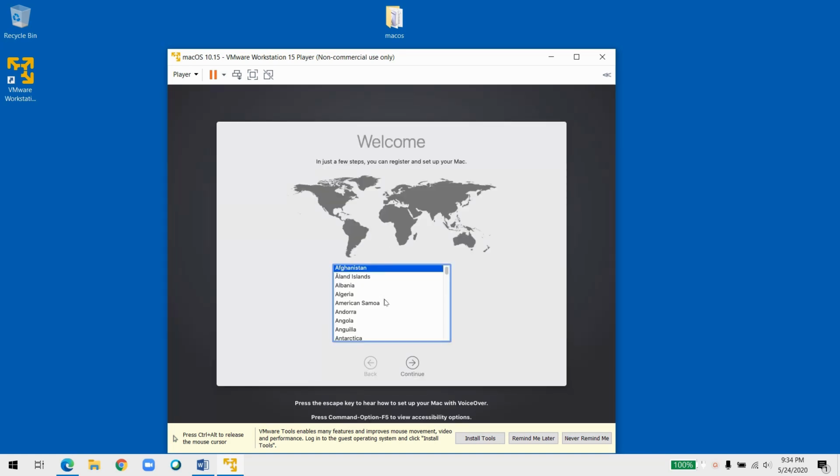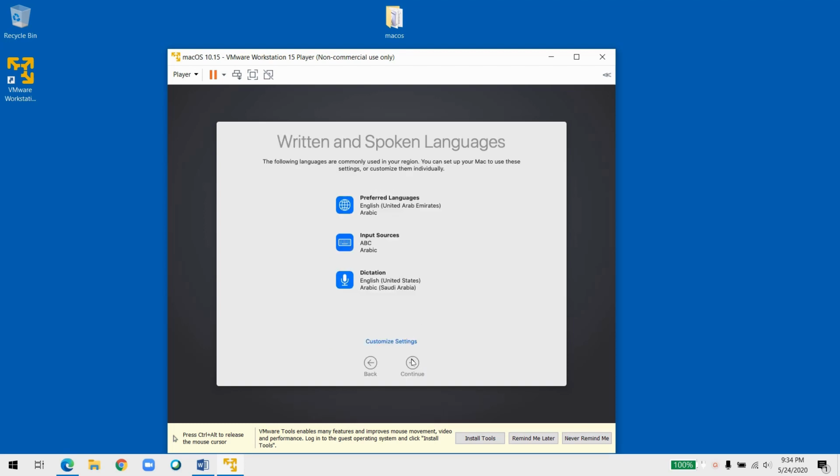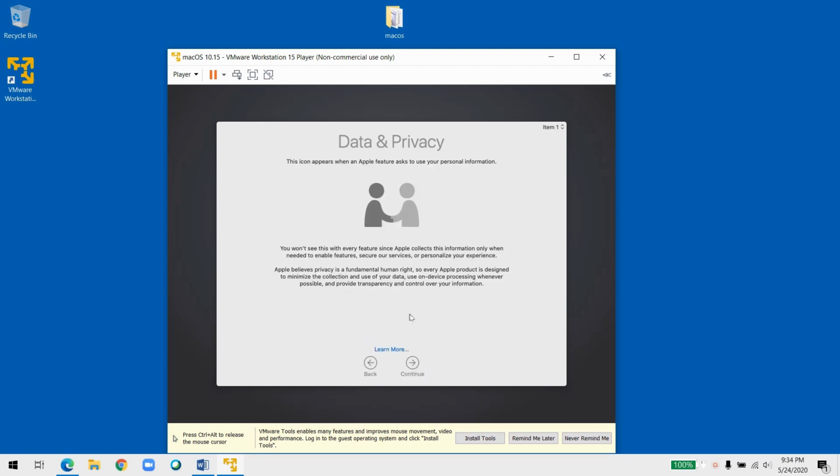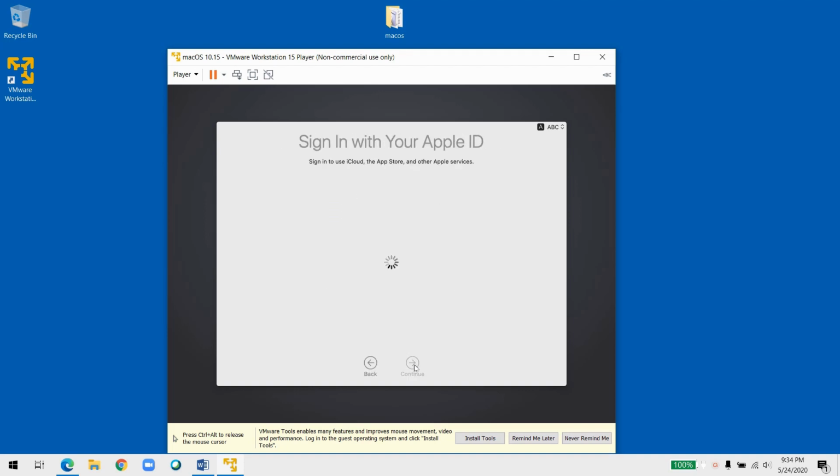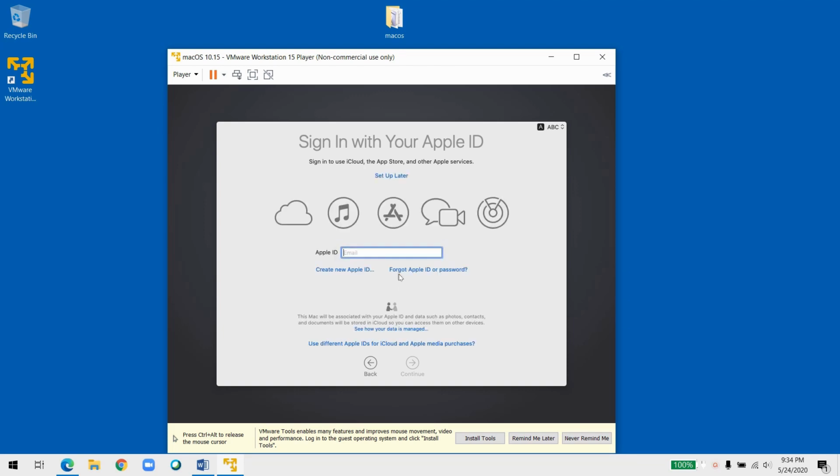Suppose that now we have got the installation screen. So what we'll do is I'll quickly set it up. Since I'm in UAE, I'll just select UAE and continue. I'll continue through all of the options and this privacy screen. No, I don't want to transfer anything now. If you guys have an Apple ID, you can sign in. Since I don't have an Apple ID, I'll put set it up later.